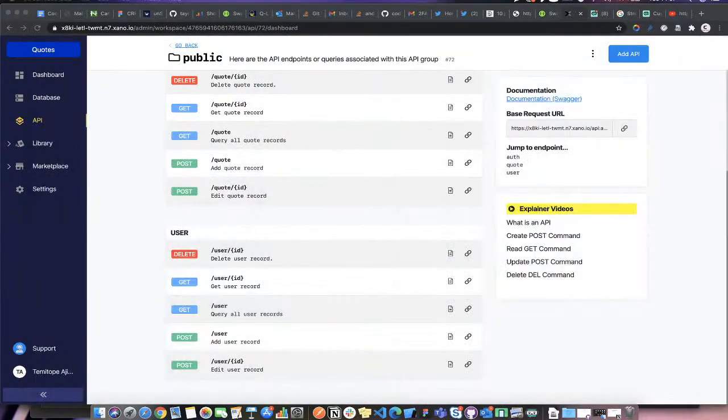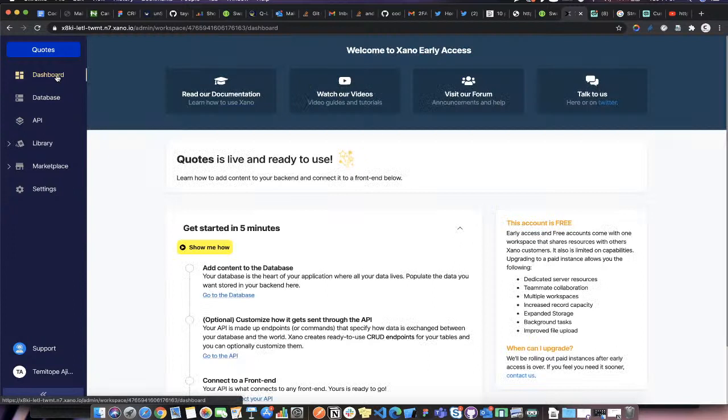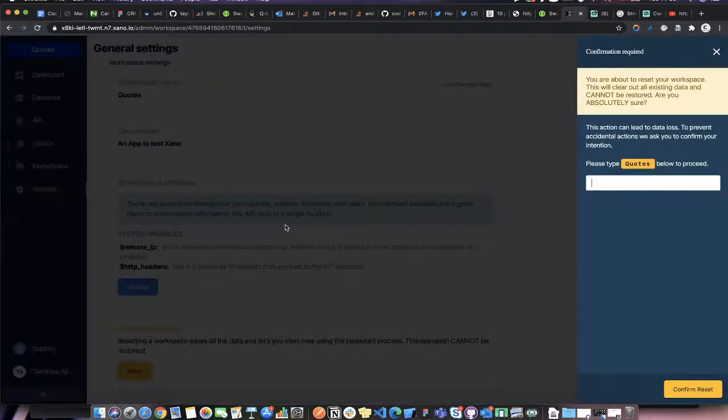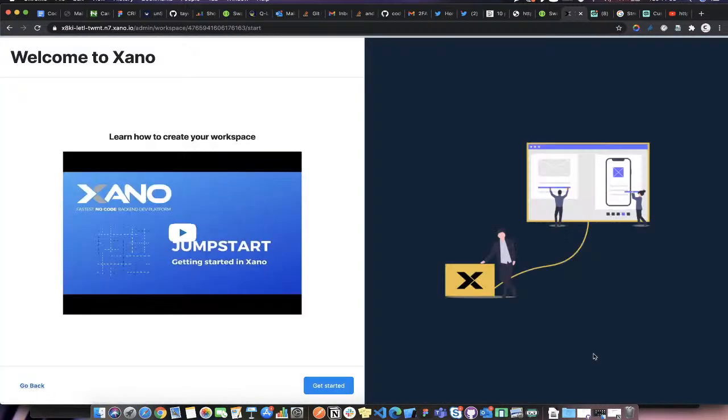All right, Xano. This is how my Xano dashboard looks like. Xano is a no-code backend that allows you to build APIs without writing a single line of code. And I've built a simple quote app and a quote backend using Xano. So let me delete it all and we'll start from scratch. Okay, so once you sign into Xano, this is what you are going to see. And so let's get started.